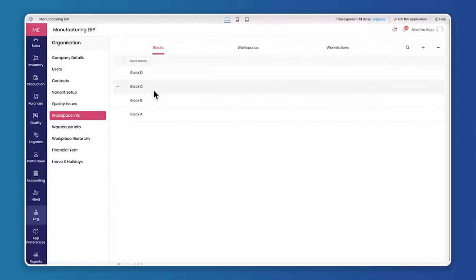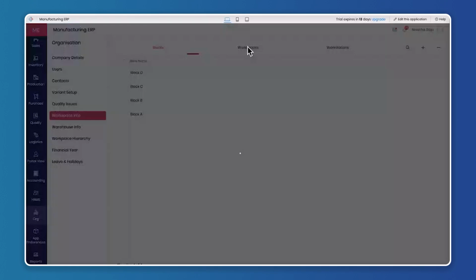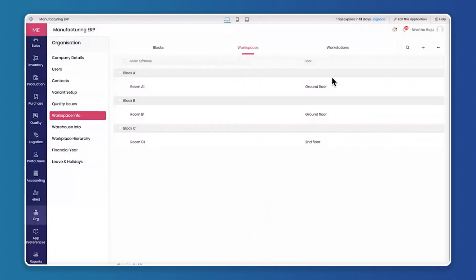Now within the block, there will be different workspaces. The workspaces are nothing but, within every block that you have, you will have multiple floors, right? Ground floor, first floor, and second floor. Those can be added over here along with the room details. There will be different rooms within each floor, right? So the room details will also be added over here.